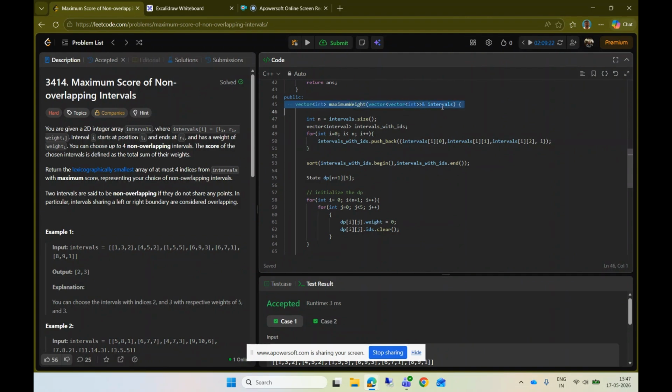So these are the intervals that I'm talking about. The intervals are input as a vector of vector ints. This internal vector is basically a three length vector: the first element is the left boundary of the interval, the second element is the right boundary of the interval, and the third element is the weight of the interval. Obviously we need to return the non-overlapping interval group with the maximum combined weight.